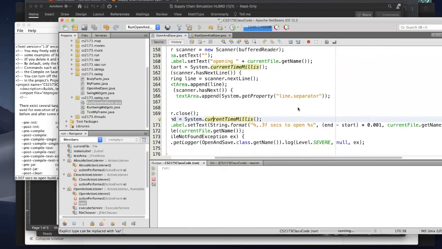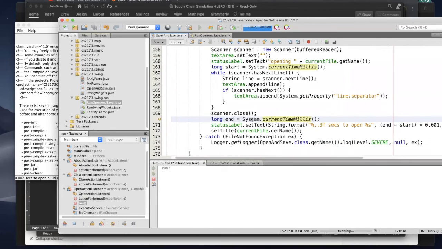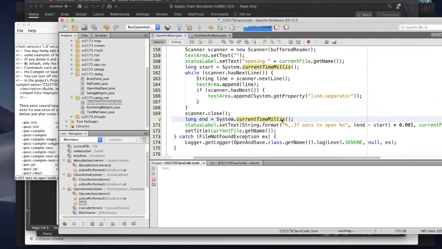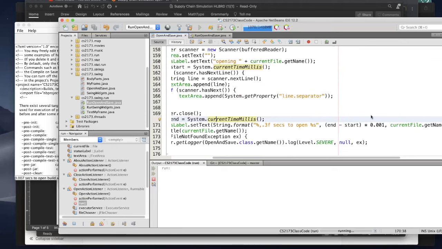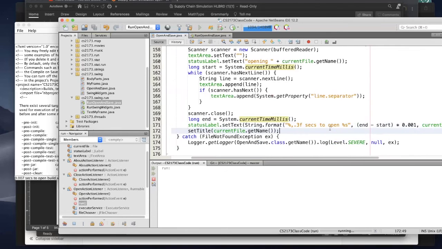Just a little integer arithmetic thing. These milliseconds are in longs. So if I want to turn a millisecond into a second, I divide by 1,000, or this is slightly quicker, multiply by 1/1,000th. Okay, so we've seen that pretty much.